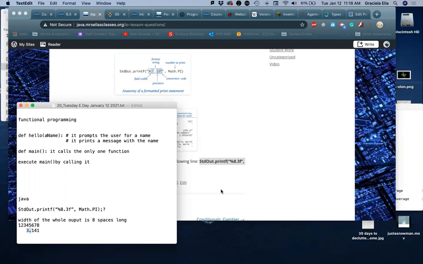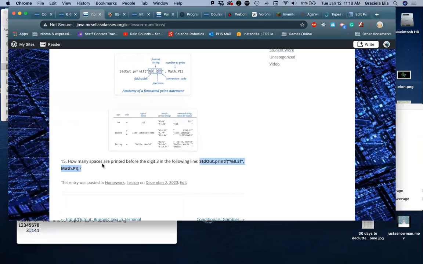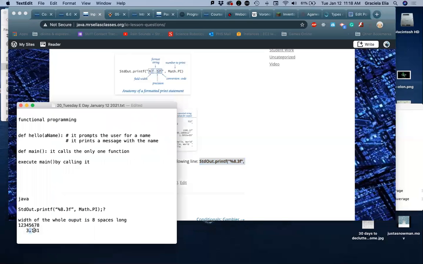So the question was, how many spaces are printed before the digit 3? So how many spaces? 3. 3 spaces right here. 1, 2, and 3. This is 3 blank spaces. And I think we're finished, right? 3 blank spaces.